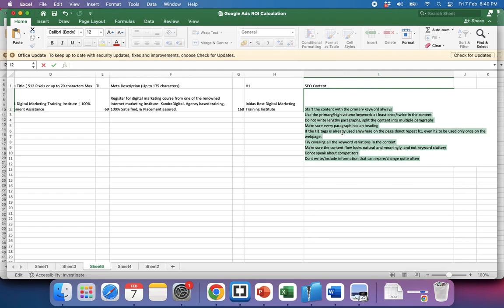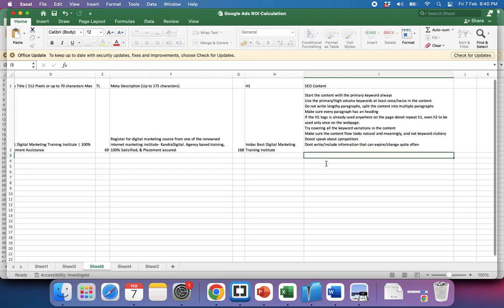Everybody? Did you know all of these guidelines already? Digital marketers. Yes, sir. Some of the guidelines we already have.